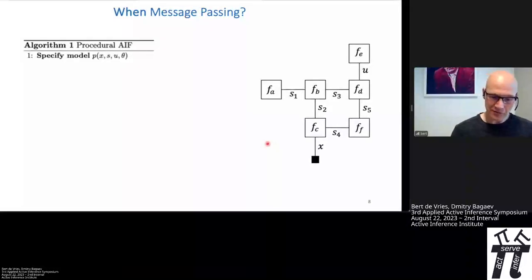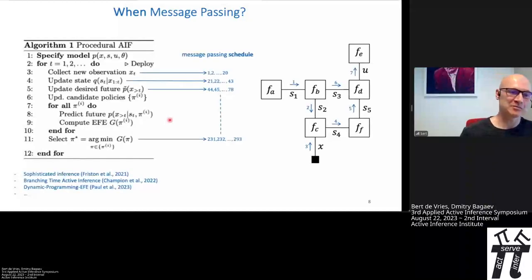So we've talked about why message passing, namely because it's the most effective way of doing inference. And we've talked about which messages to compute, namely, we turn our variational free energy into something called a constrained Bethe free energy, and then we can compute messages. The only thing that's left is, well, when do we pass these messages, right? What is the sequence of messages? Which one comes first?